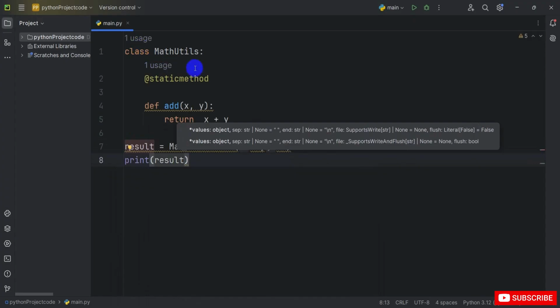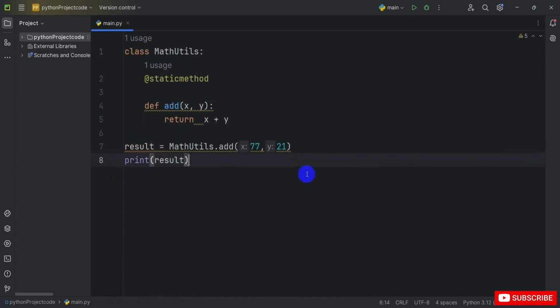That means in this example properly defined, you can see here is a MaxHandWins class with a static method add that simply adds two numbers. Since add does not need to access any class or instance data, it is defined as a static method, and utils dot add for 77 and 21 gets the sum and shows the output value.